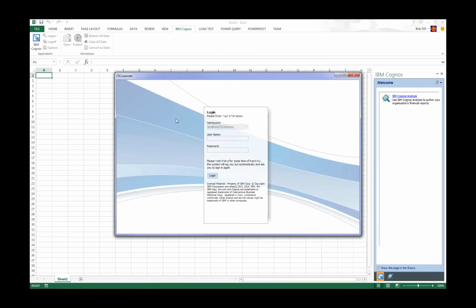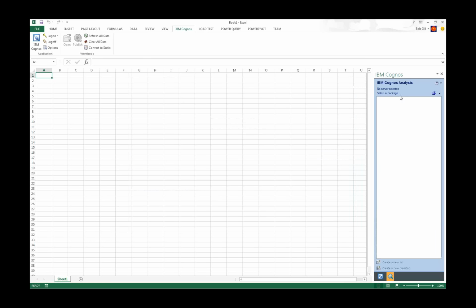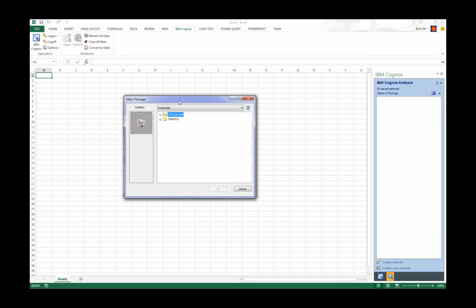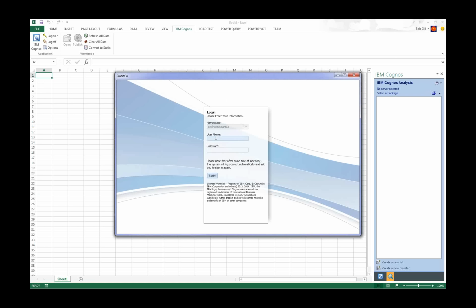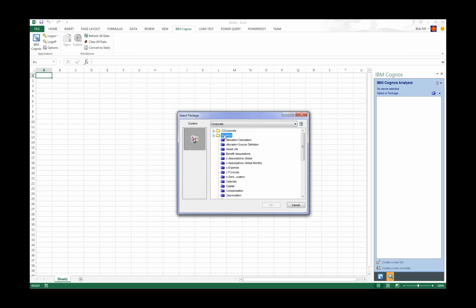Depending on what I'm logging into, I will be prompted for my credentials. Oh, wrong server here, sorry. I can connect to different servers, that's fine. So I have a list of the servers that I have available. Once I'm browsing through the server, I can see what are now called packages. These really reference the cubes that are on that server. Let's say I pick one particular one.